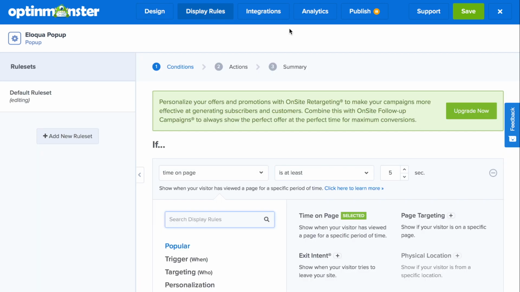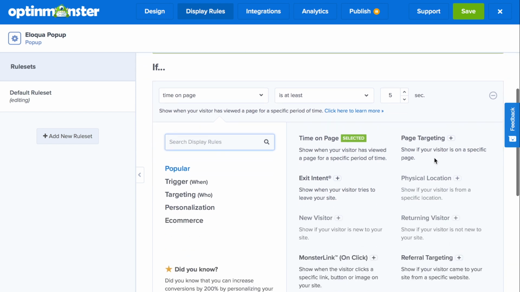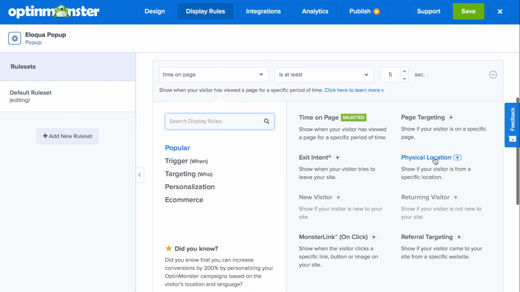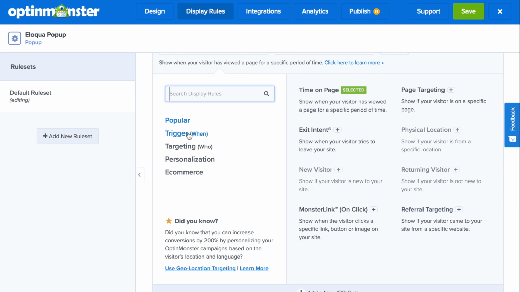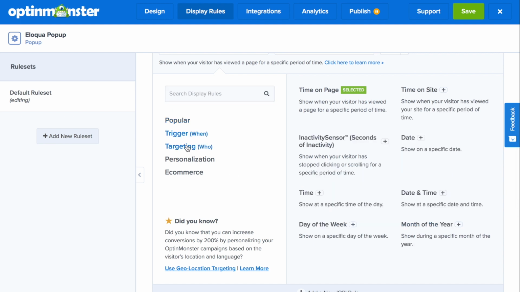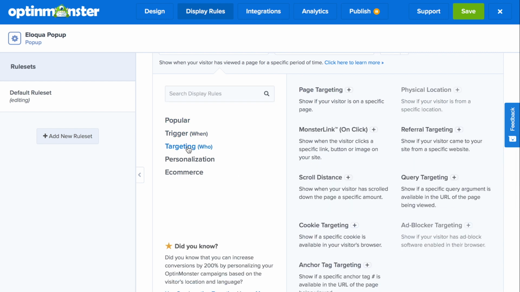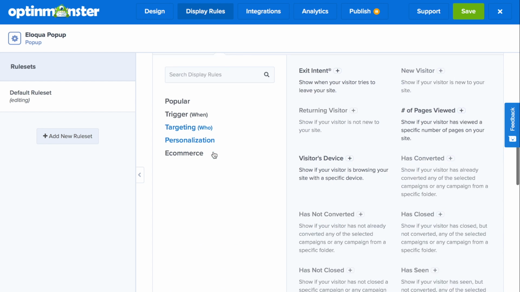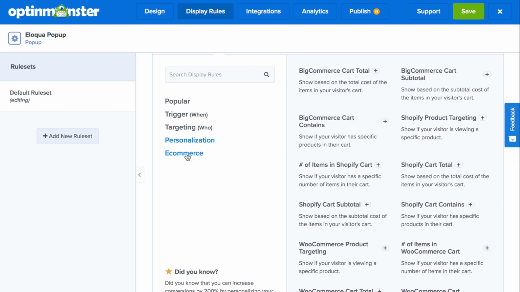Next, in the Display Rules tab, we'll decide when and where this campaign will show to our website visitors. Depending on your OptinMonster plan, you can show based on time on page, page targeting, exit intent, physical location, new and returning visitors, on-click, referral targeting, and more, allowing you to show your campaign to the perfect website visitor at the perfect time. If you're using Eloqua for your online store, you have specific e-commerce targeting rules as well.